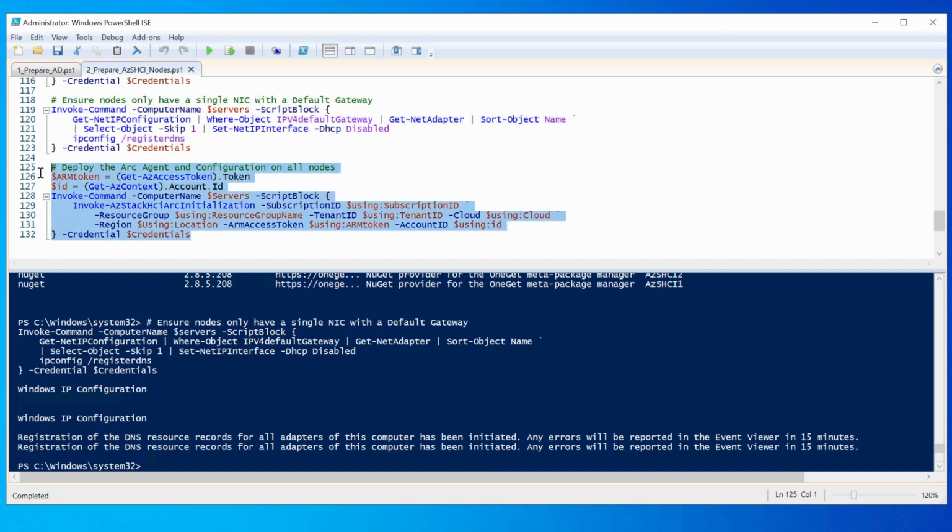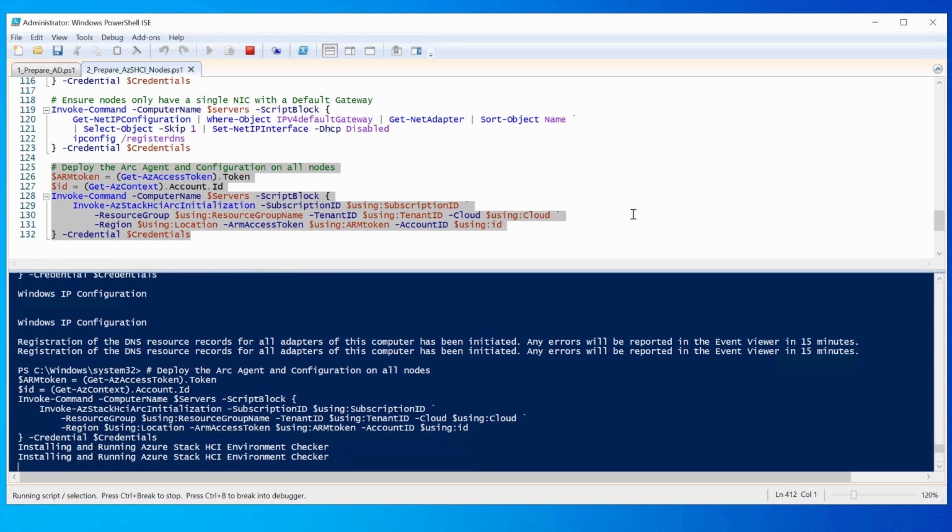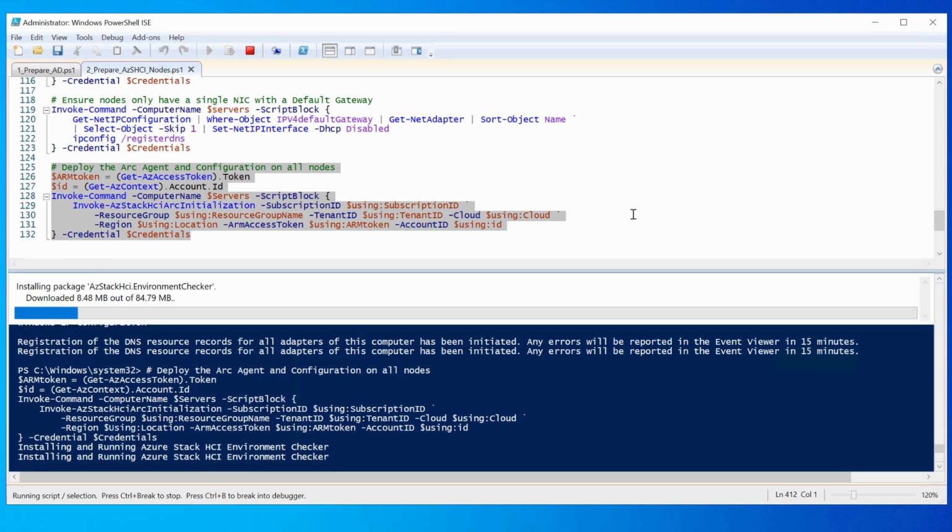So this is going to invoke a particular module that's going to pass in a number of those subscription, resource group, tenant information, etc. that we've been building so far earlier on. And it's going to essentially trigger the installation and configuration of the Arc agent on these Azure Stack HCI nodes. So nothing is getting domain joined yet. Nothing is getting configured from a networking perspective.